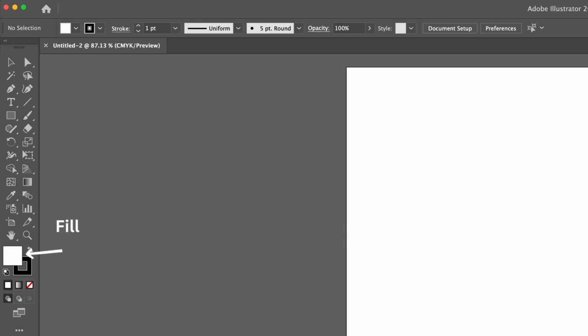The term fill is used to describe the interior color of an object, while stroke is considered the outline or the border of an object.